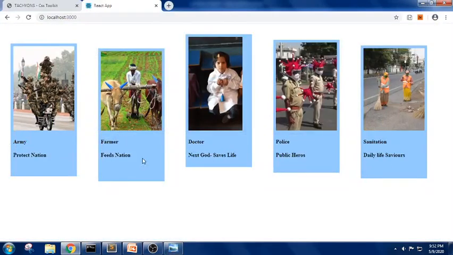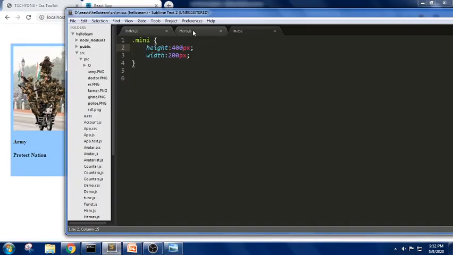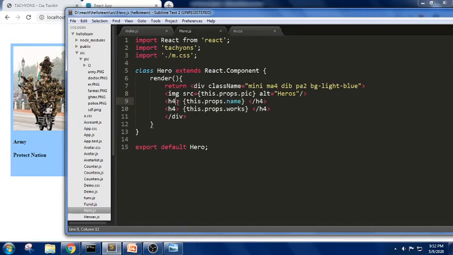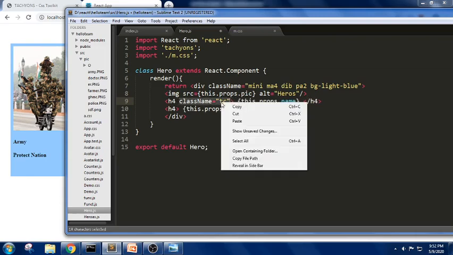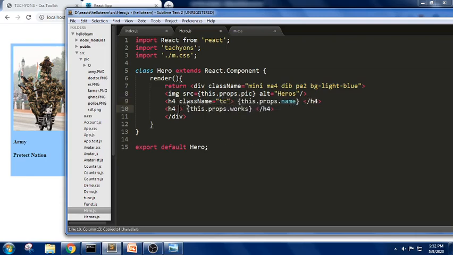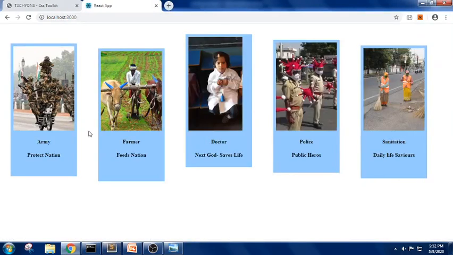Now if I want to display everything in the center, we can use a class name called TC. I'm trying to use a class name called TC. TC indicates text center. Now everything is in the center of the page.